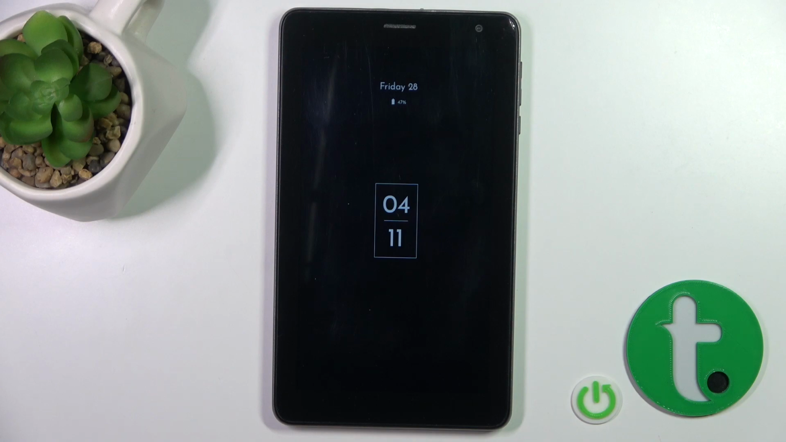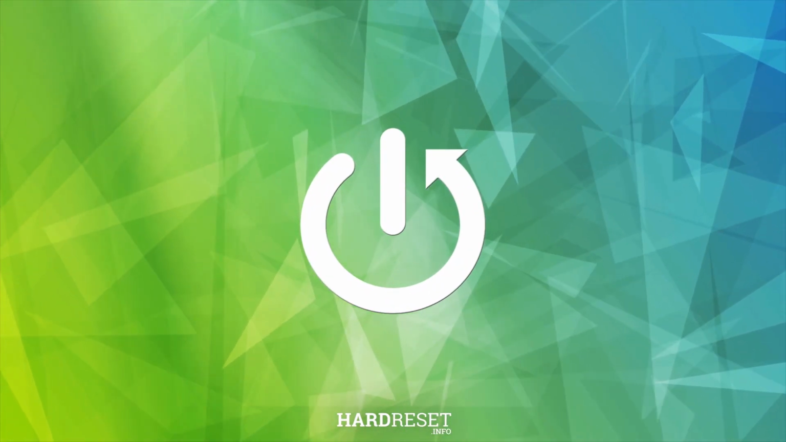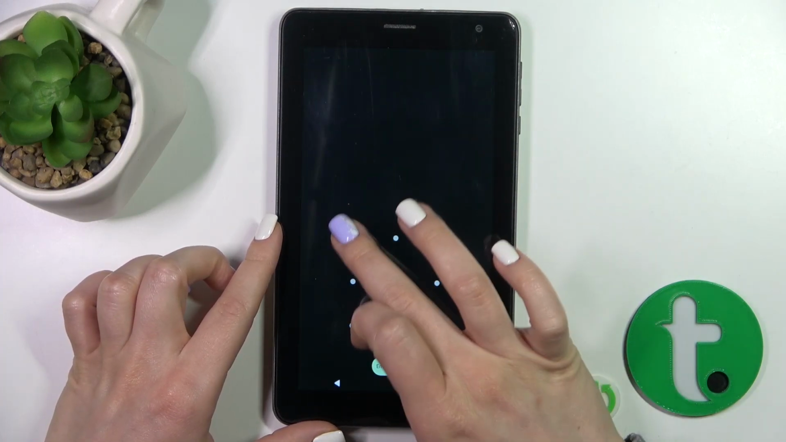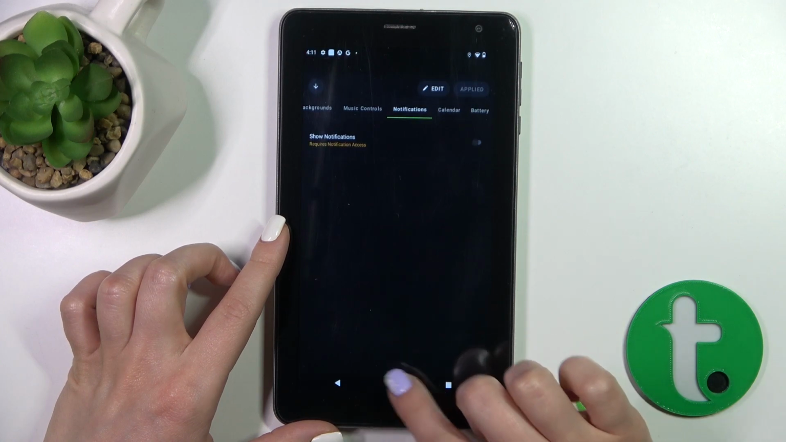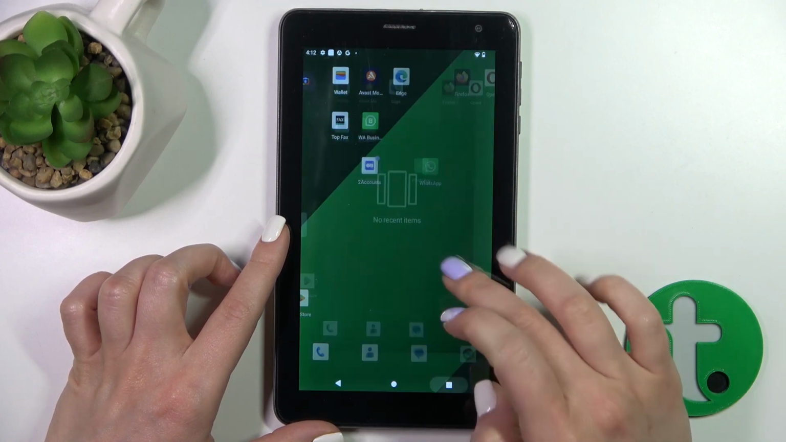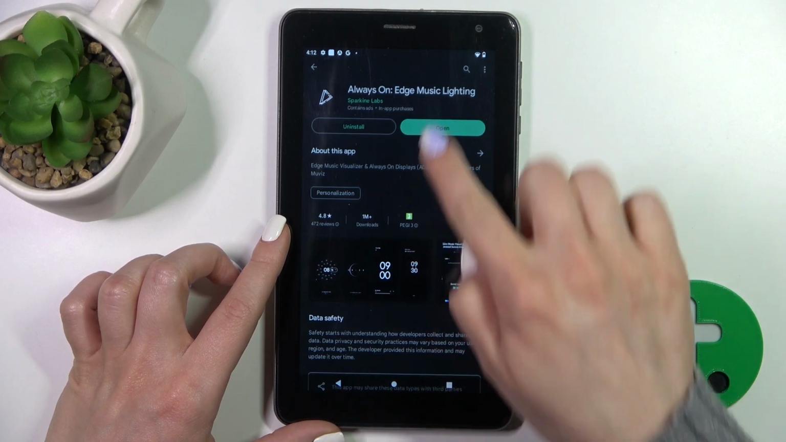Hi, today in front of me is a NAVITEL tab, and I'll show you how to customize the Always On Display option on this device. So first, open the Muviz application. So let's just open it. Tap to open it.